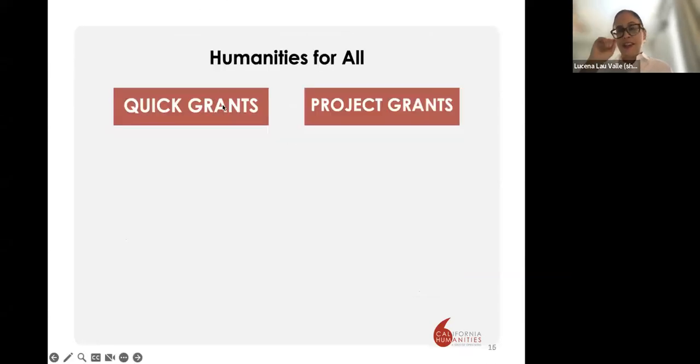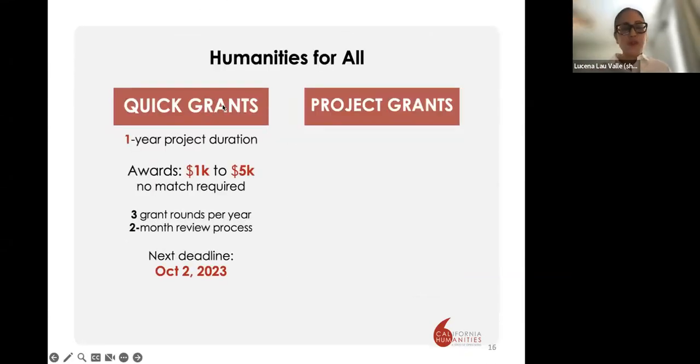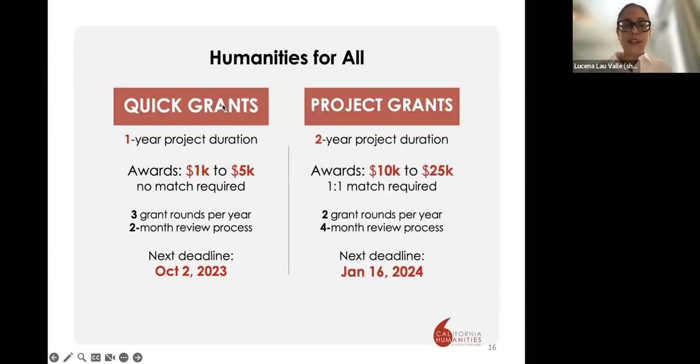And we wanted just to tease out the two grant programs that are part of Humanities for All. I manage the Quick Grant program, which is the left-hand side of the slide. This is a grant program that provides funding for a 1-year project duration, so 12 calendar months. The grants provide between $1,000 to $5,000 in funding. There is no match required. We typically offer 3 grant rounds per year.